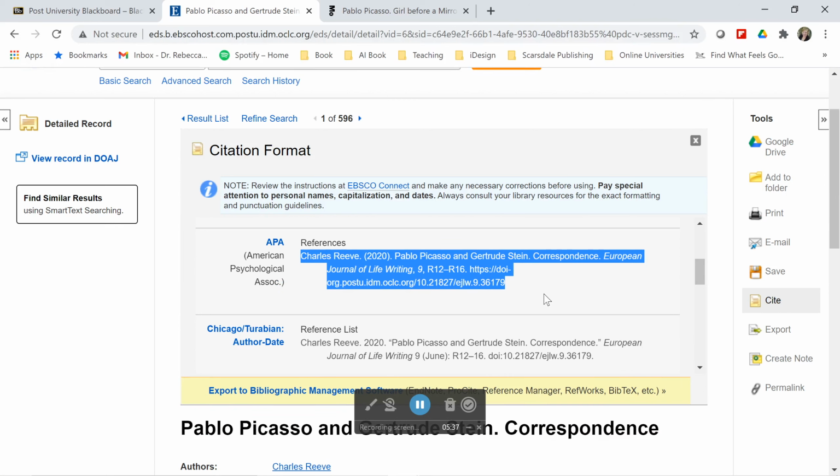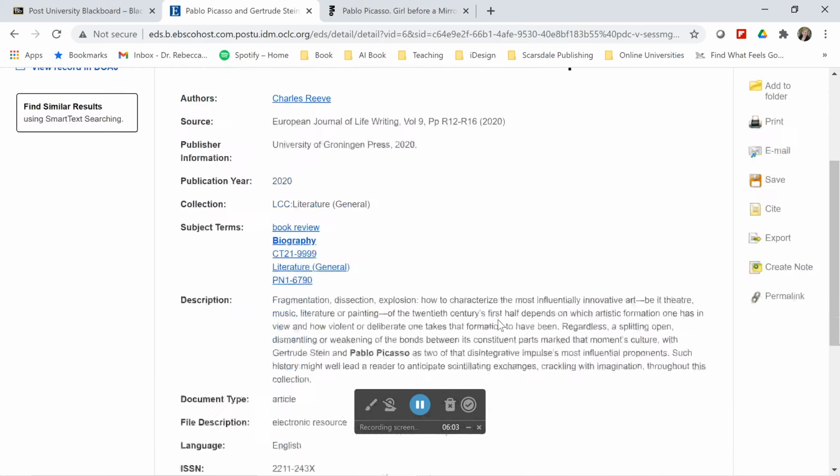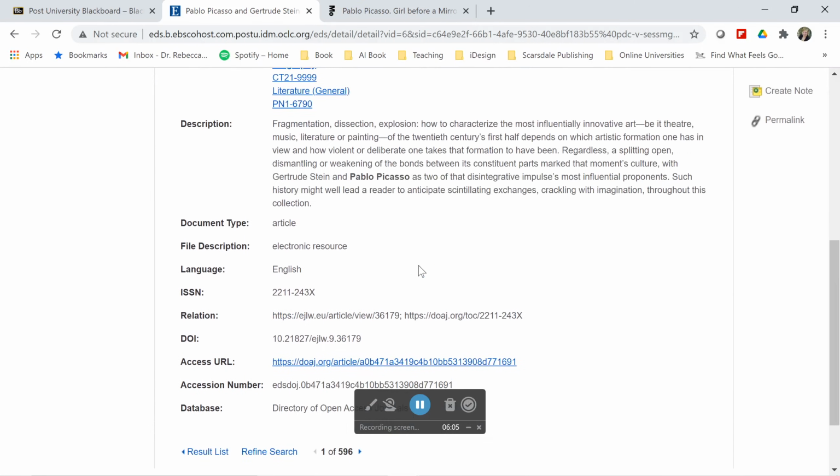So I'll highlight it, hit Control C as in cat, and then when I go into my references list in my paper, in my Word document, I can hit Control V as in Victor to paste that in there, and it's already in correct APA format, which is awesome. All right, so then I would use whatever information I found here and take notes on it.